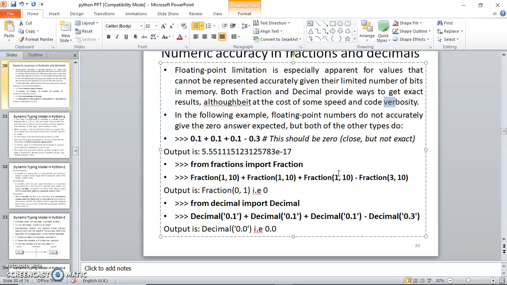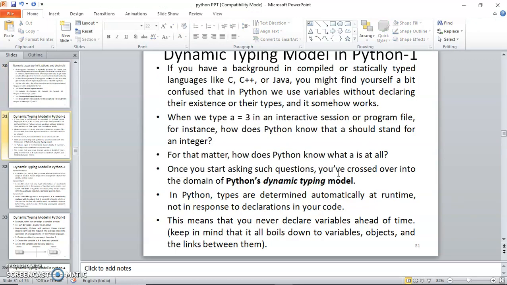In my next video, I'll be discussing the dynamic typing model in Python. It is a very important concept, and very important for you to understand, because it will be there in everything that you study from this point onwards.